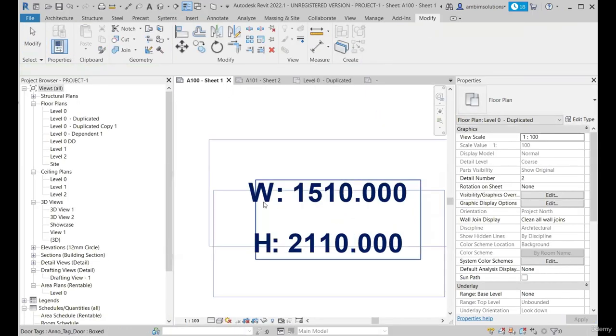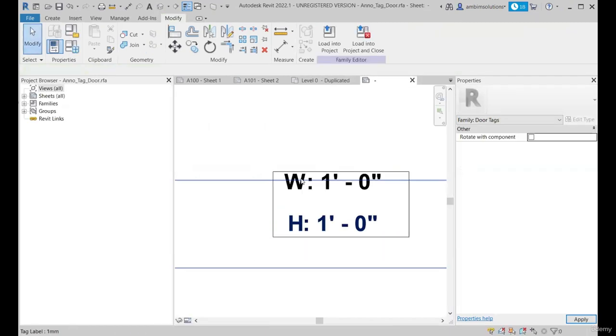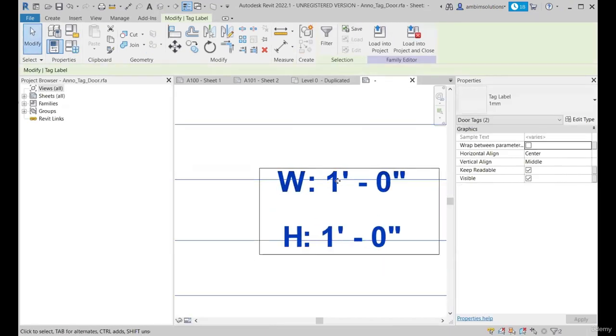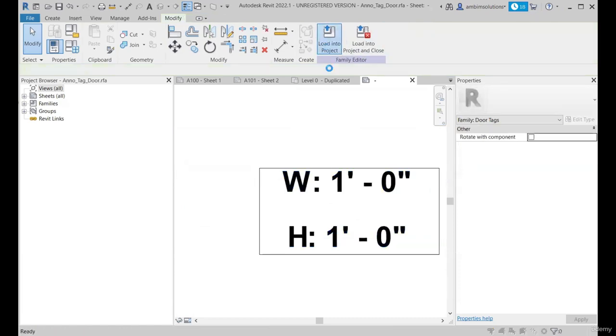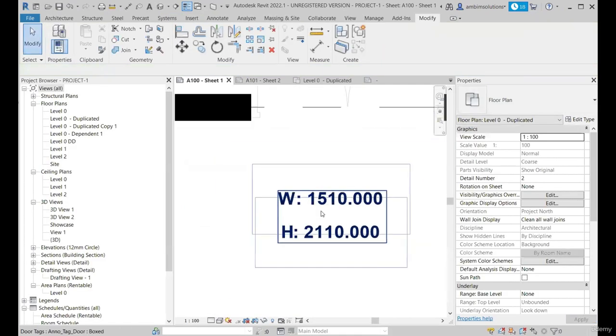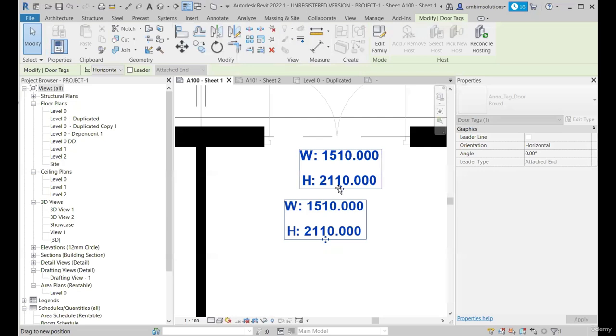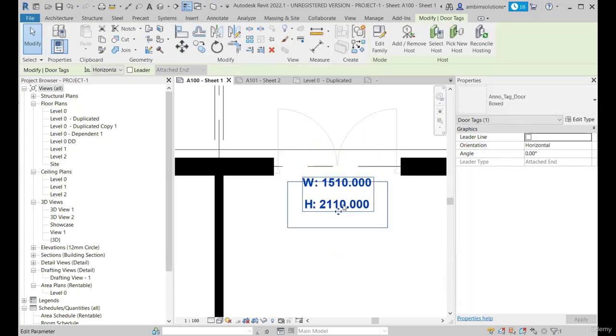You can see now the label is going beyond the lines. So what you can adjust, you can just shift the labels to the right-hand side a bit. Just load into project and override its value. In this way you can see now my door tag is created.